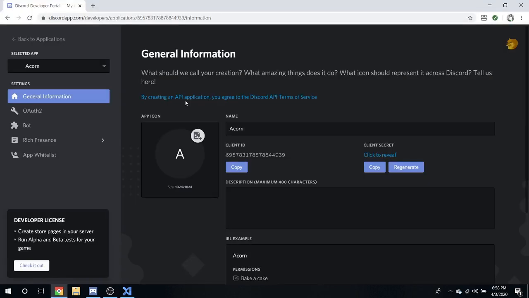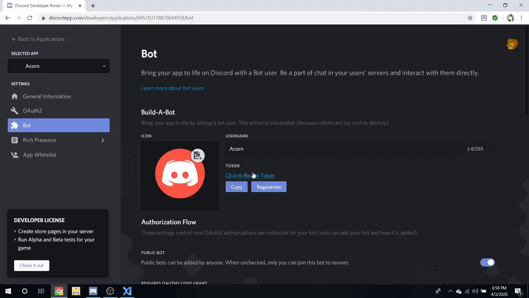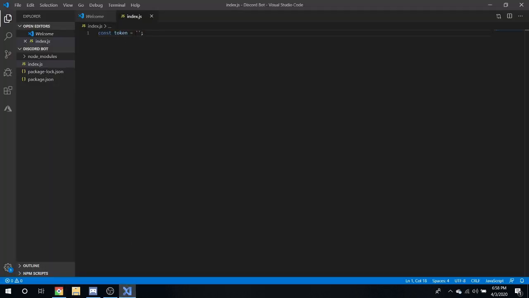So go back to your Discord developer portal and go back to Bot. This is your bot's token. It is essentially the passcode of your bot. Go ahead and copy that, and if it does happen to get revealed, then you can just click the regenerate button. Put the token here.